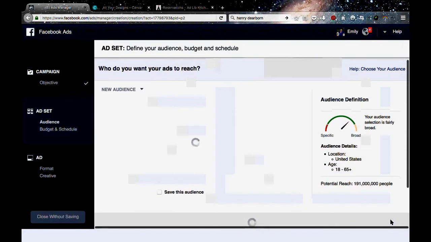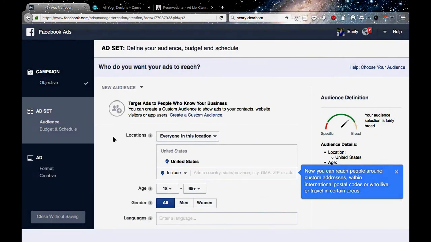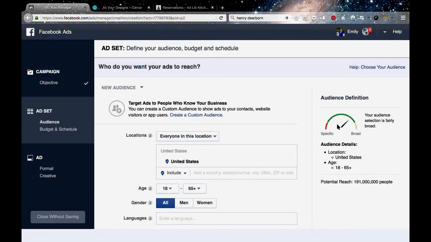Easy peasy. So you'll see that now it's brought me down to ad set, so I'm selecting my budget and audience and schedule. So this is the next step, and this is where we're going to do all of our targeting. So think about targeting, think about your guest personas when you're doing this targeting, and it doesn't necessarily have to be targeted to only one guest persona, but remember that you can create different ad sets for different people that you might be targeting.